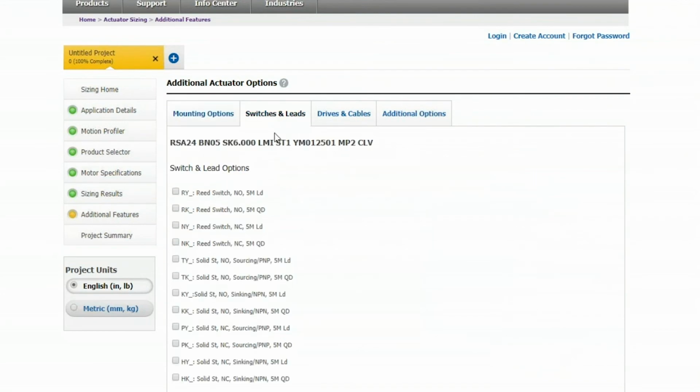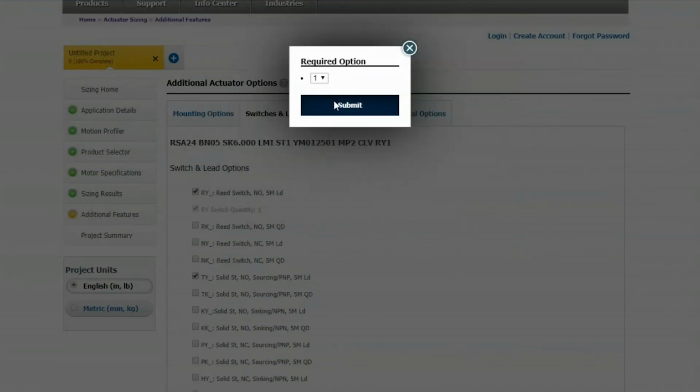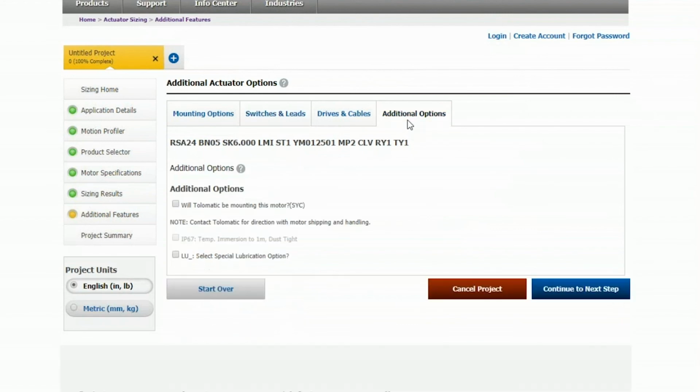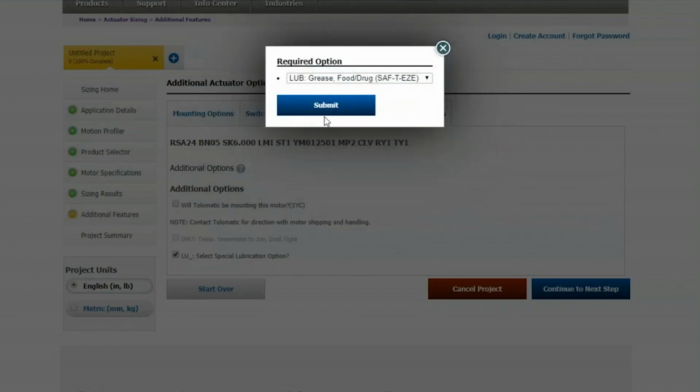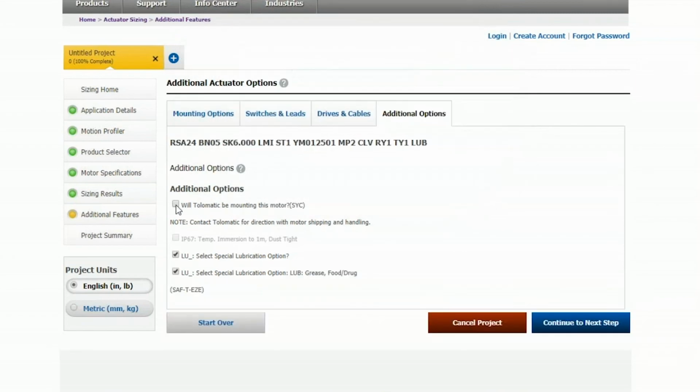You can add switches in the switches and leads page. And under the additional options page, there are a few additional options that are specific for the actuator brand that you have chosen, whether this be lubrication options or if Tolomatic will be mounting customer's motor.